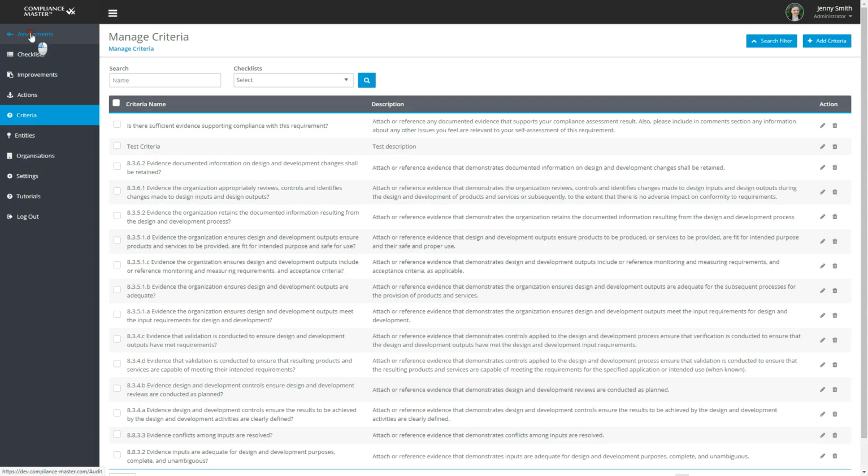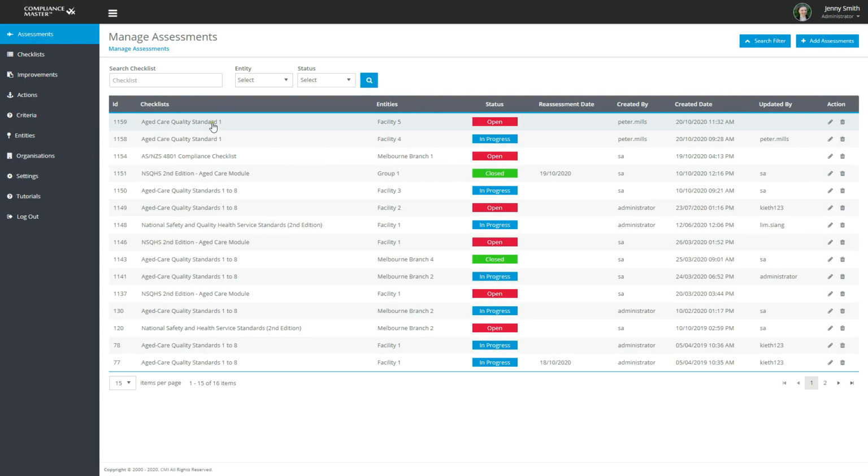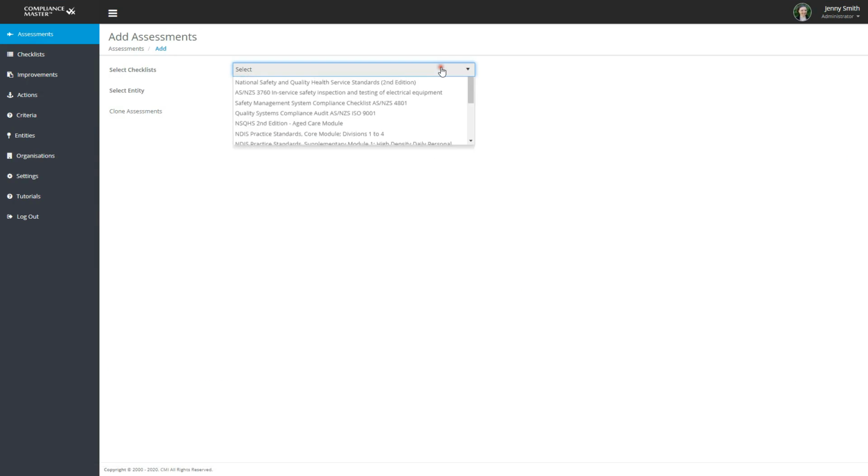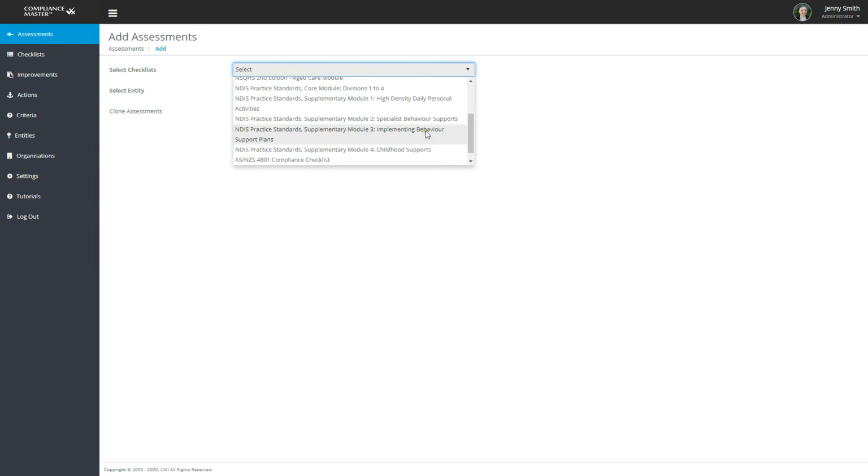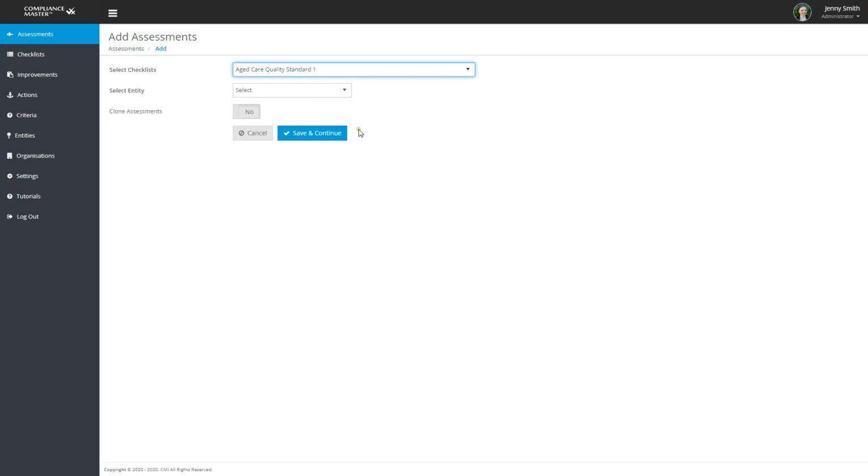The next module is the Assessments module. This is where you manage the compliance assessments carried out on your registered entities and where you can view and share their assessment results. To add a new compliance assessment to the system, simply select a registered checklist template and the name of the entity you want to assess and hit Create.